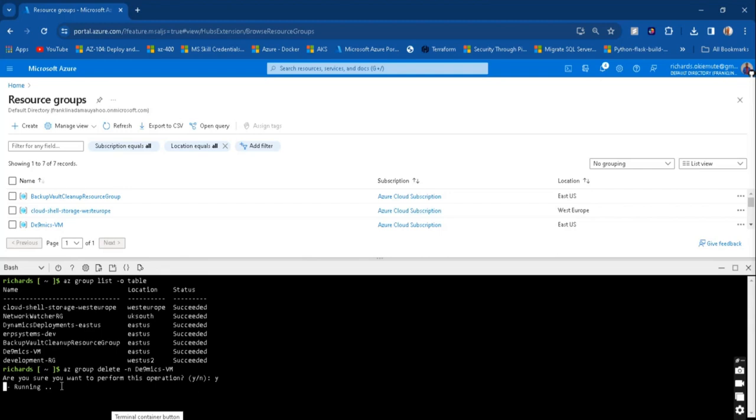It's taking time to delete it because, first of all, it deletes the VM, it deletes the network interface, it deletes the virtual network, it deletes the disk, it deletes all the resources that were inside, and then finally deletes the resource group itself. So as it's going on, it's deleting those parts little by little, right?